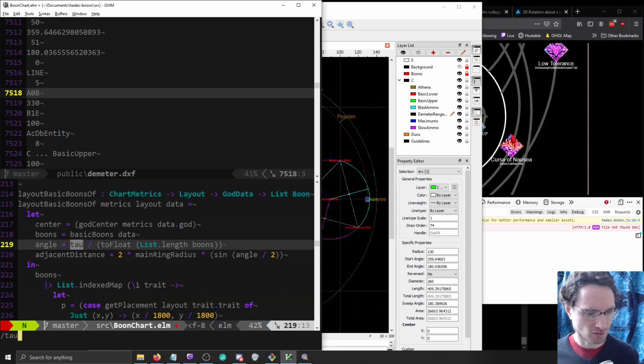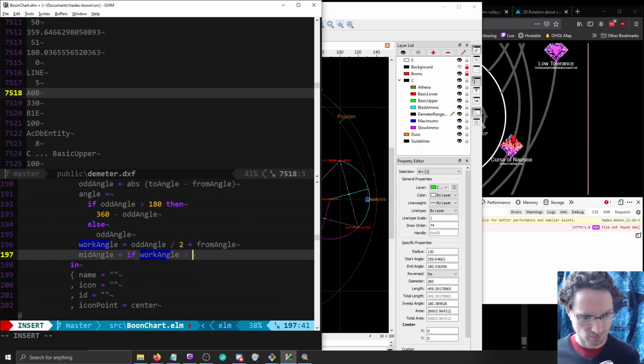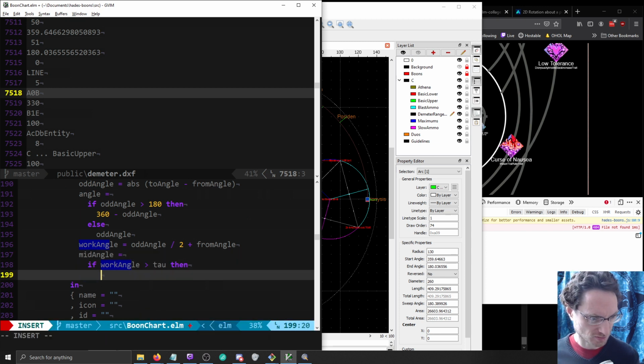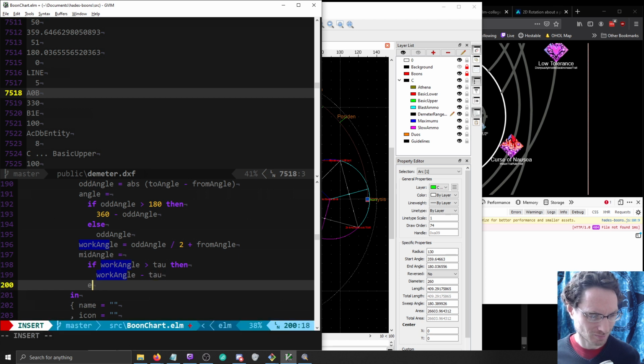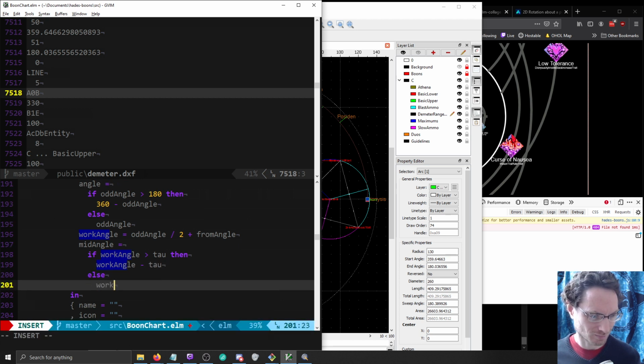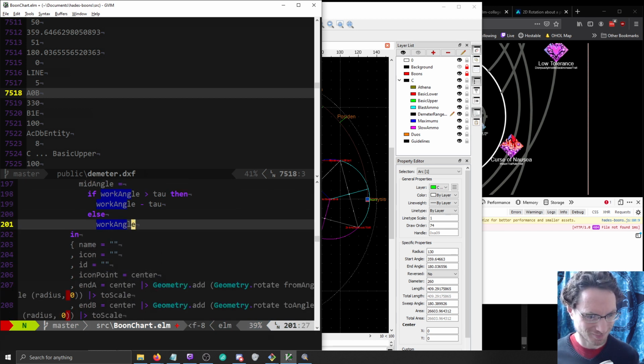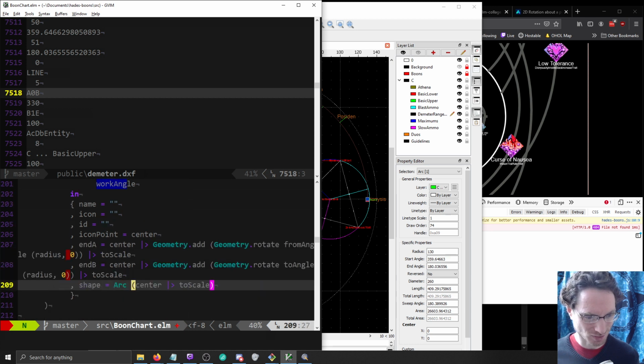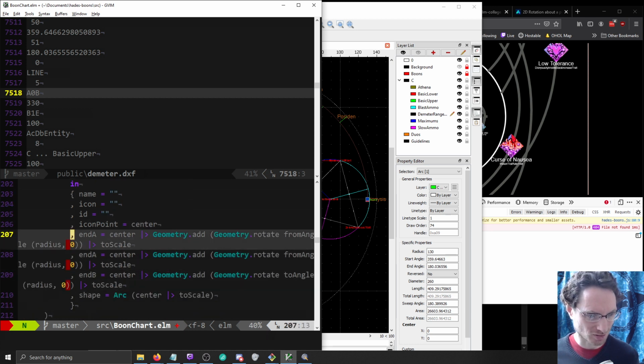Now we did tau, yes. And the indenter doesn't seem to like working with these. Still doesn't like it. Now, that's all to get the angle. We actually need the point. Well, I guess we do our other things here.